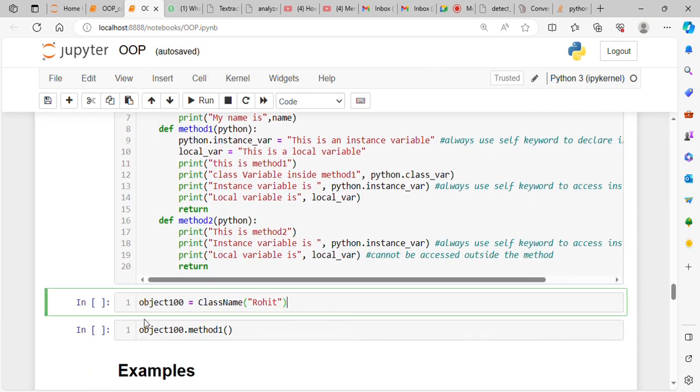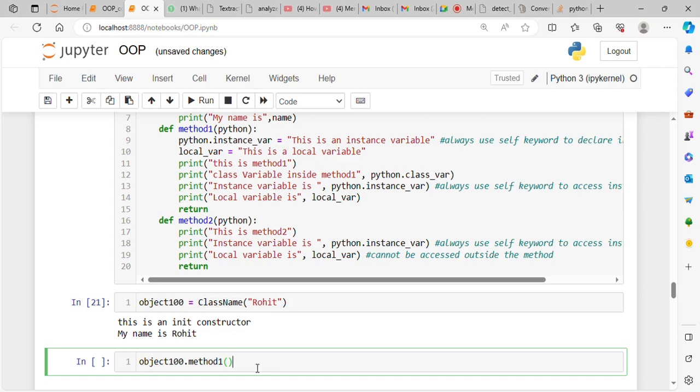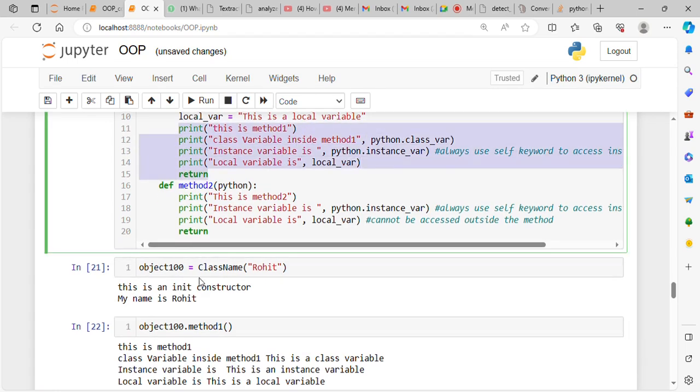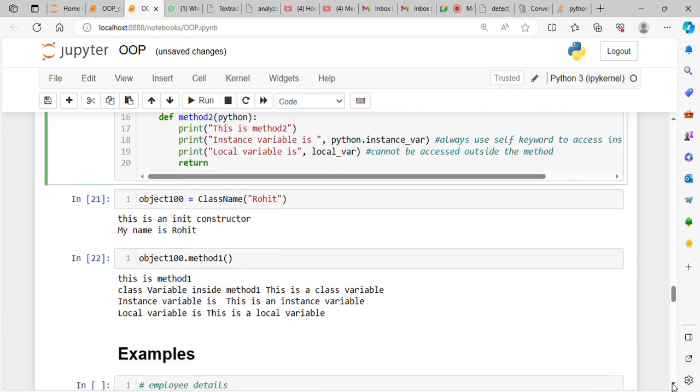This is the object that I have created. Okay, init constructor is executed immediately, and if I want to execute any method, suppose method 1, you can see here the output of method 1. All these print statements under method 1 are executed. Understood? Yes, yes, sir. Okay.